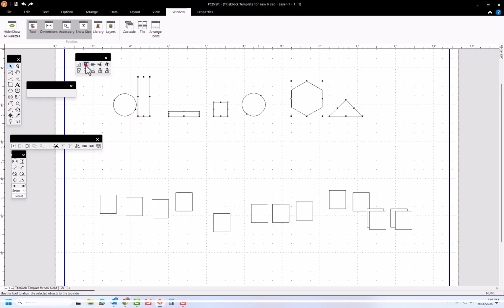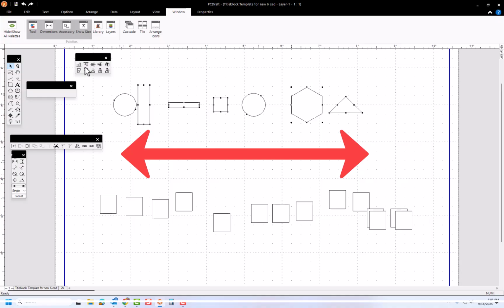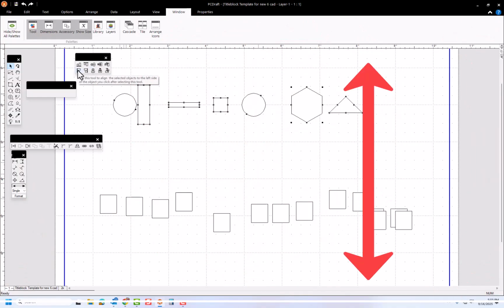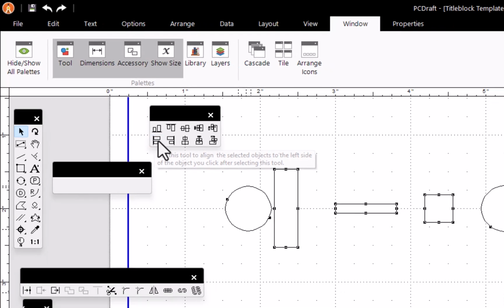The opposite of that is lining up the tops, and now they all line up the tops. Or I can line up all the centers. And now the centers are lined up. That is the basic alignment tool. Notice this whole top row does things horizontal, left and right. The bottom row aligns objects up and down. You can see the little boxes are up and down on top of each other.